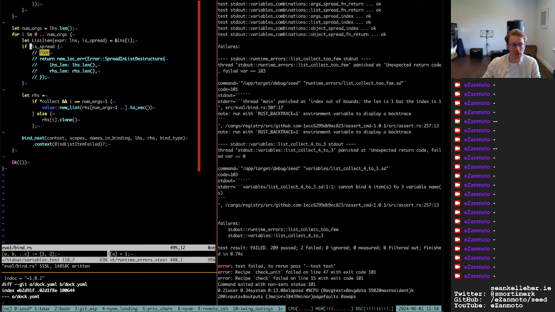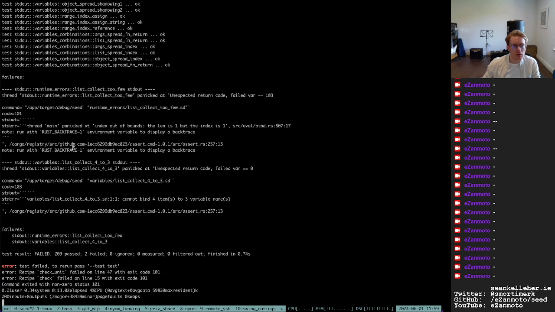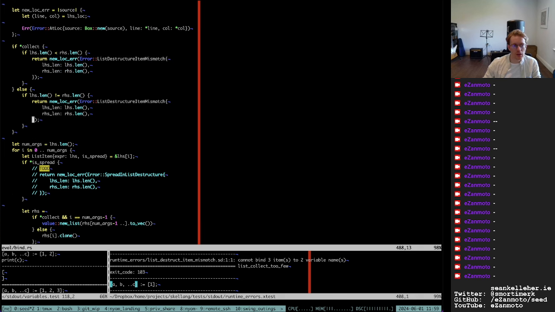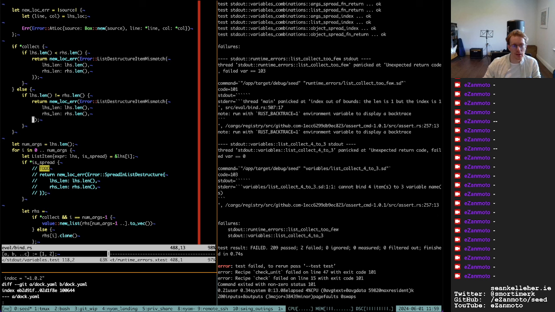Okay, so we're compiling again. And so, what are the issues that we're getting here? First of all, we're getting an error when we collect too few, and that's expected because we're not handling the error properly first. And we're also getting cannot bind four items to three variable names. Now that should be okay. So we want to change when we flag that error.